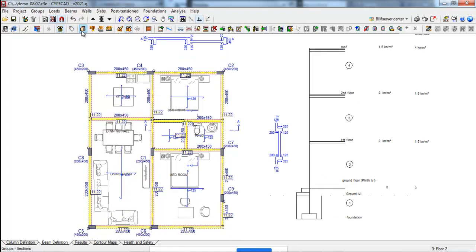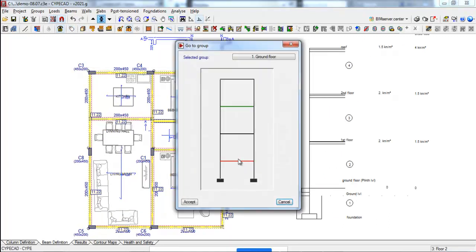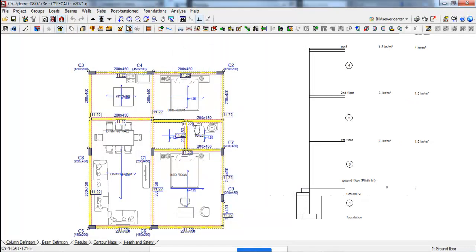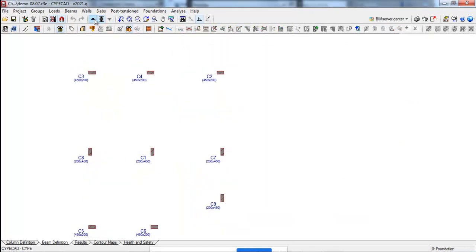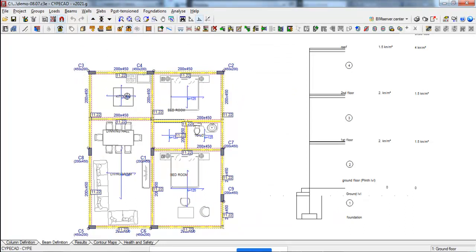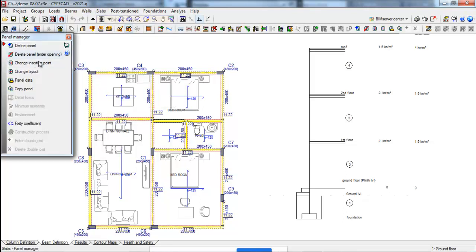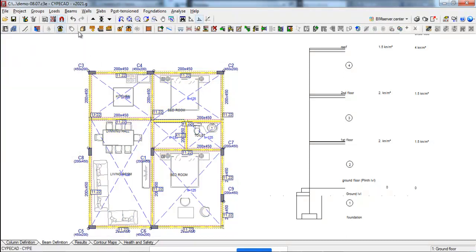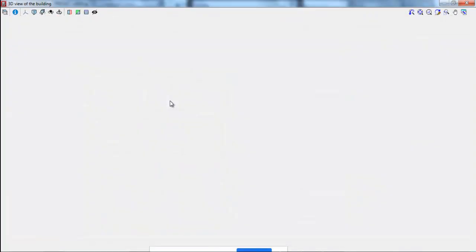Now coming to the lower level, that is the ground floor level. Since this is going to be a plinth floor, we don't require any slab here. At the plinth level we don't require any slab, so I'm just deleting the slab. If you delete it by the click of a button, now you can see there is a 3D view.